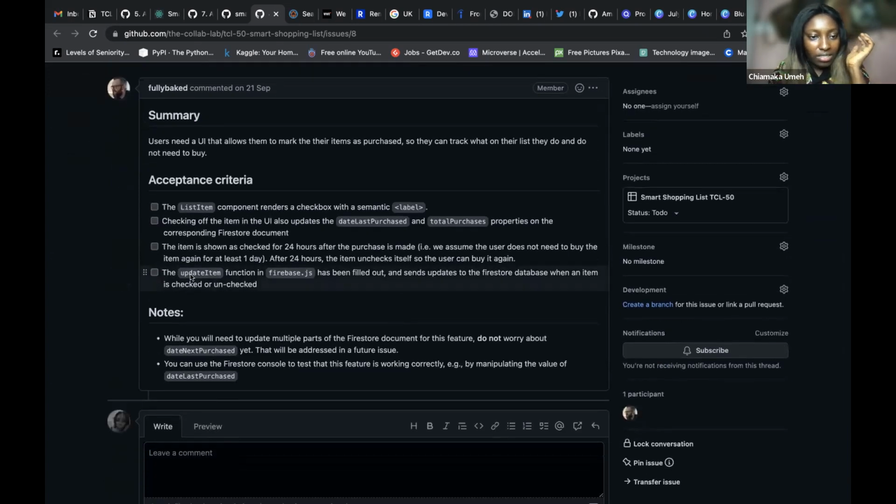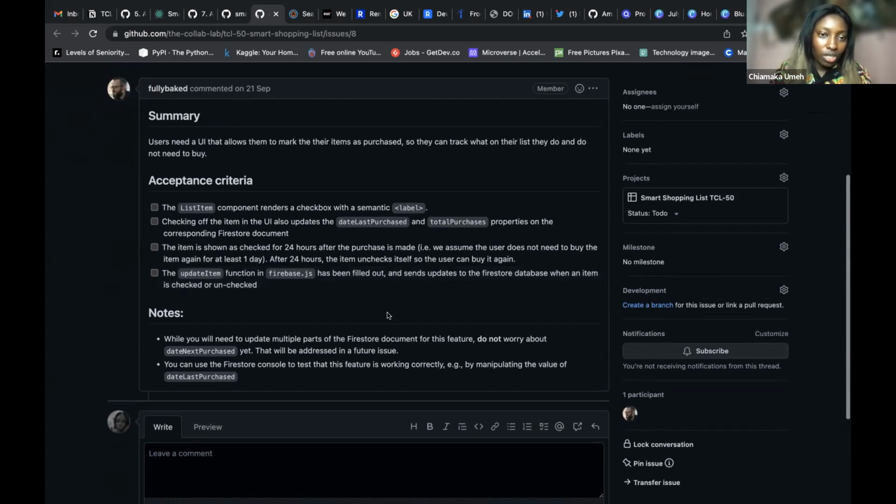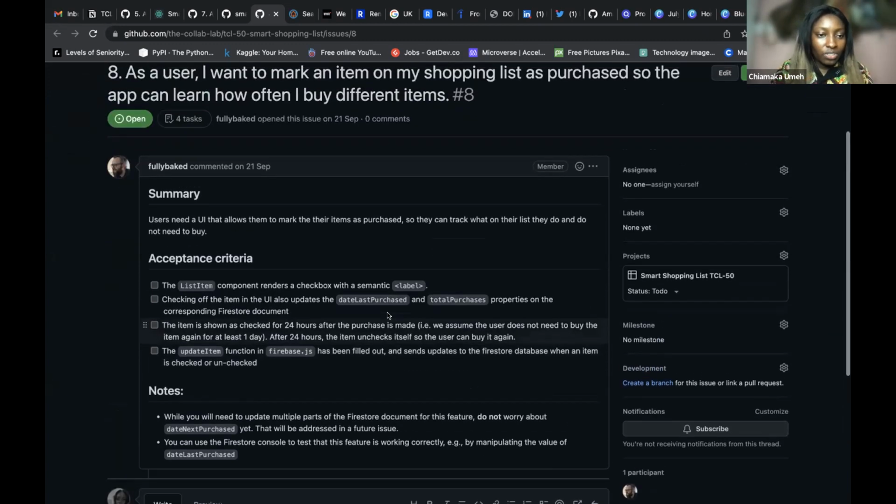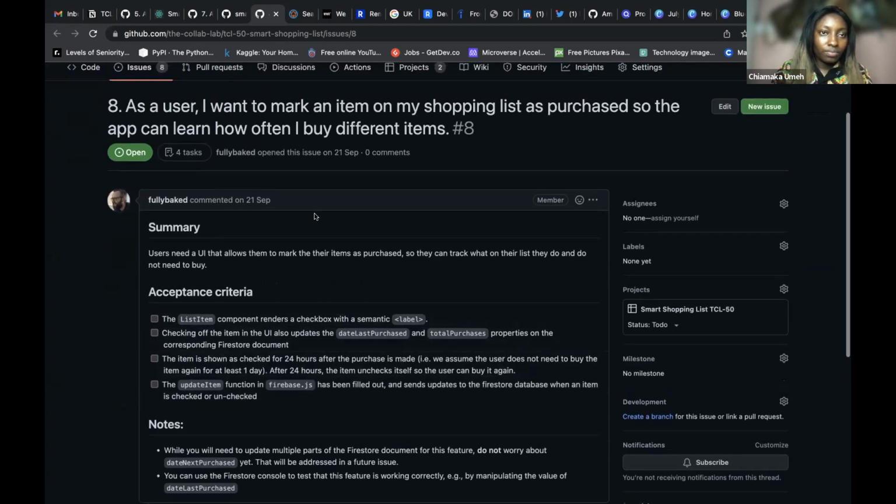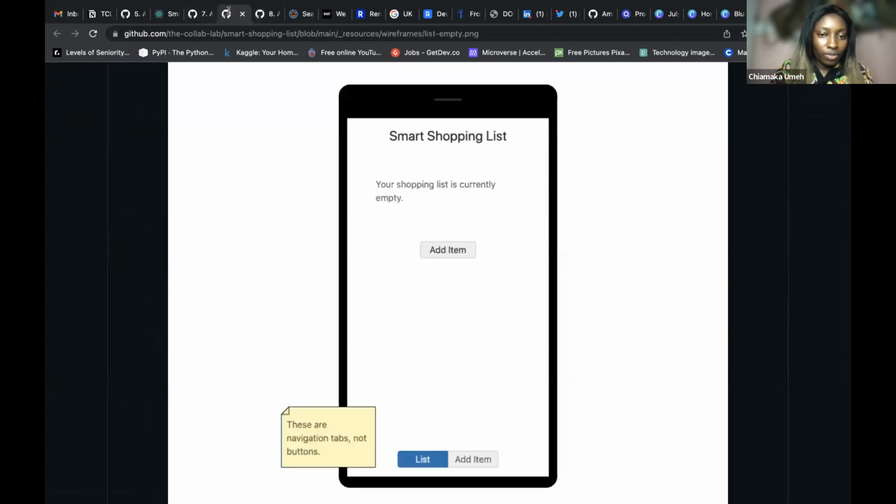And then it says the update item function is already in the Firebase.js, so you can check it out to see how it works and what you need to supply to it. So then, any questions? There's no wireframe for this.